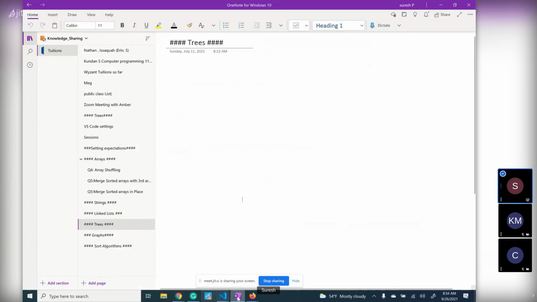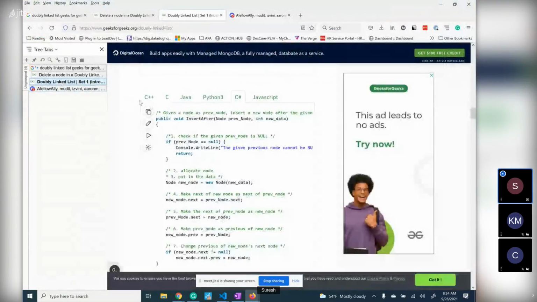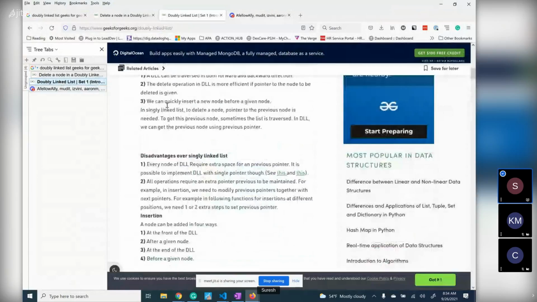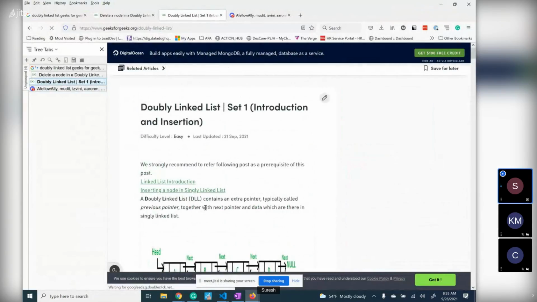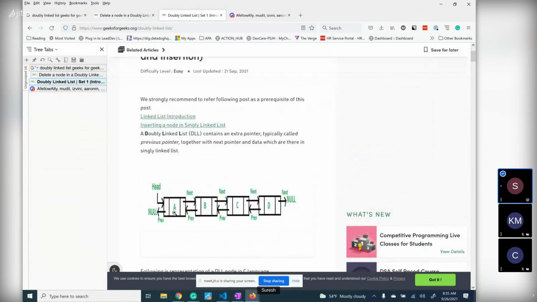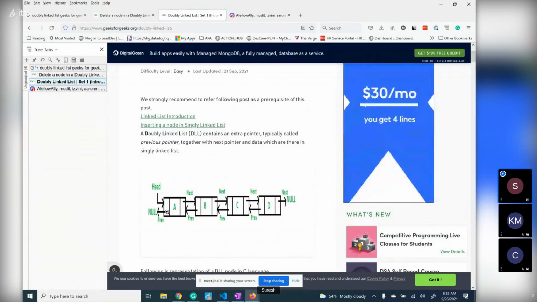Okay, I am going to explain from Geeks for Geeks. They have really nice diagrams, so it's very easy to follow as well. So double linked list contains an extra pointer compared to linked lists, typically called the previous pointer, together with the next pointer and data which are there in the single linked list. So data will be there and next pointer will be there, but double linked list also has another pointer called previous.